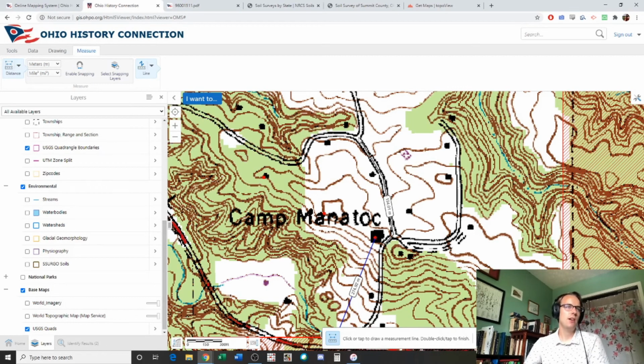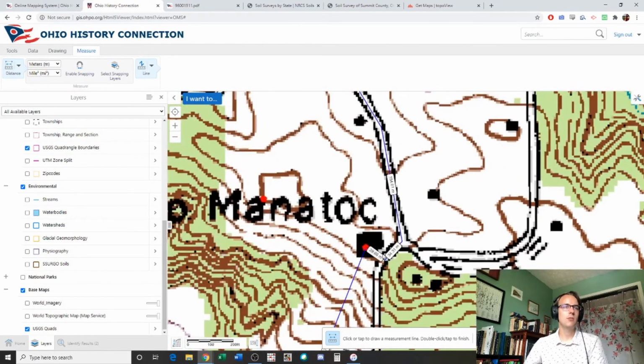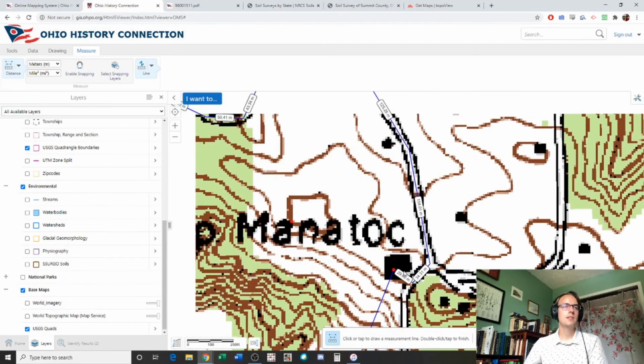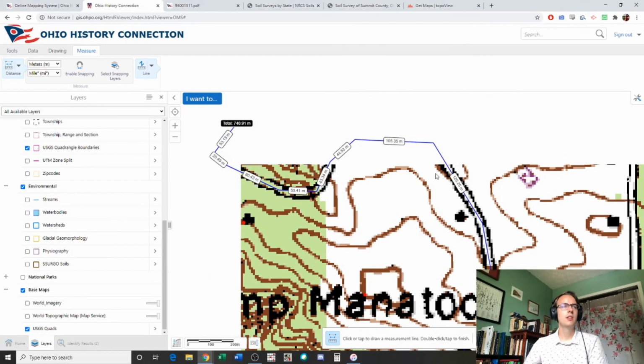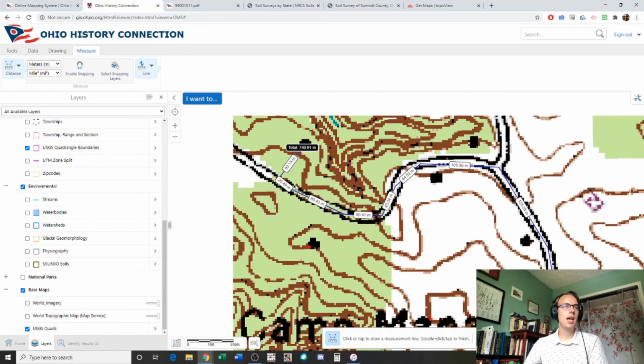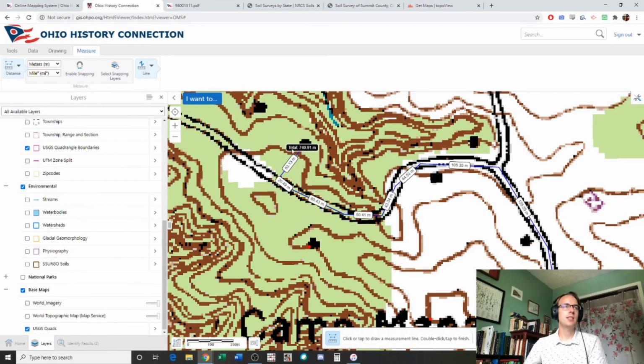I want to know how far it takes, or how long it is from the dining hall to this cabin way out here. So you see each line segment, and if I zoom in further, it's going to show me them all, giving me the distance. So this is a 30-meter line segment, this is 34. So I can see each segment of the line, and then here's my total distance at the end of the line right there.